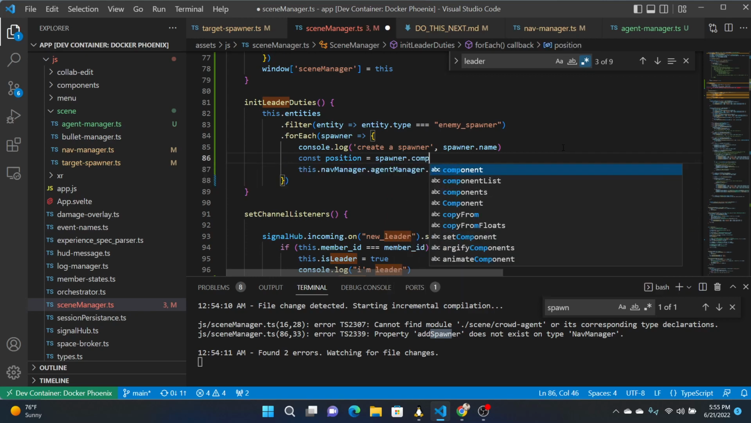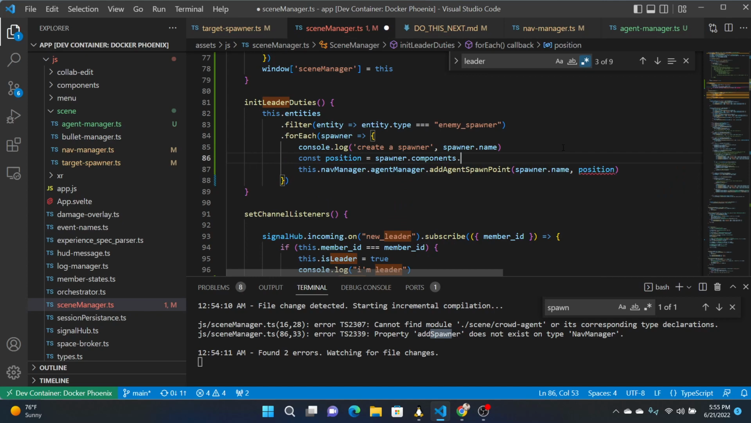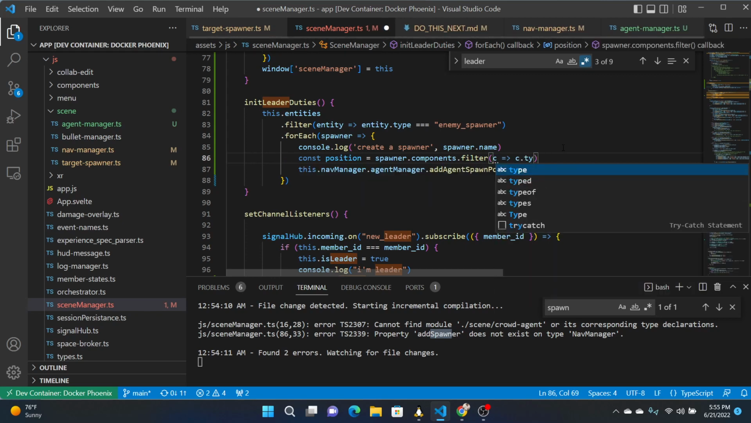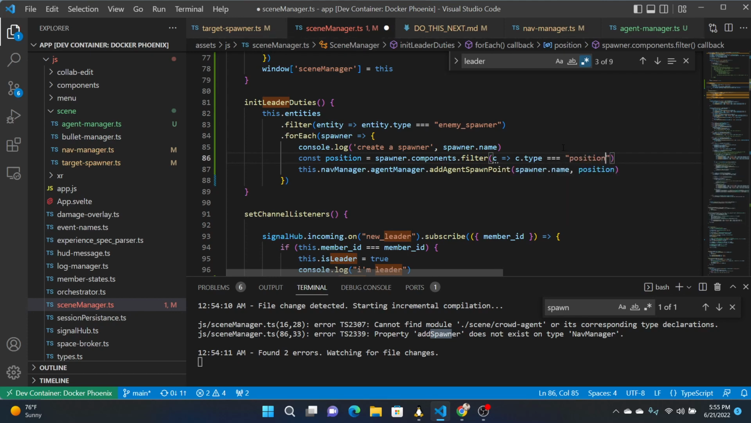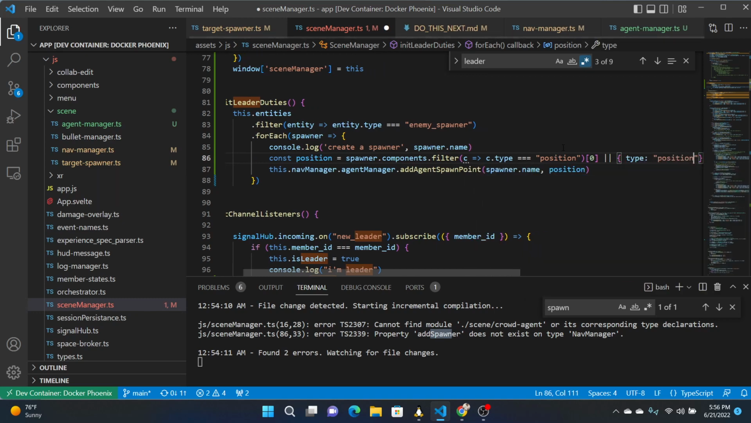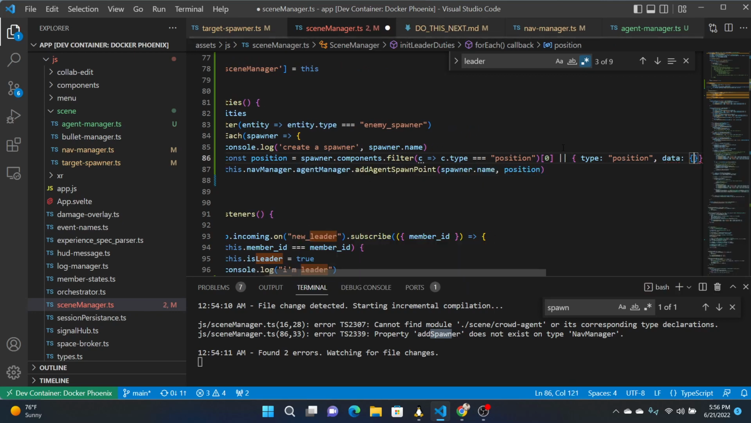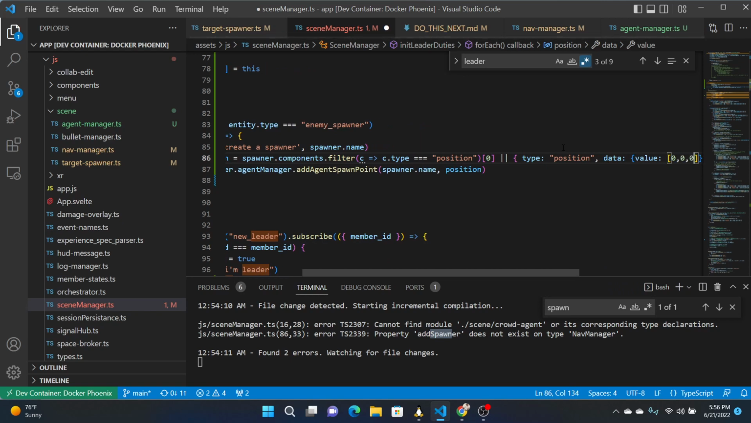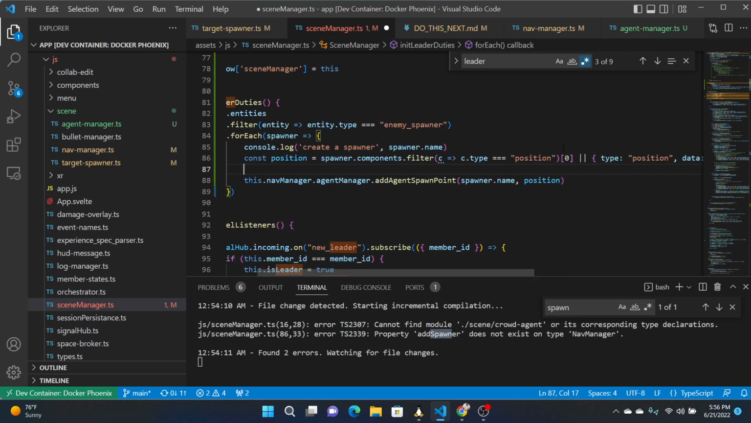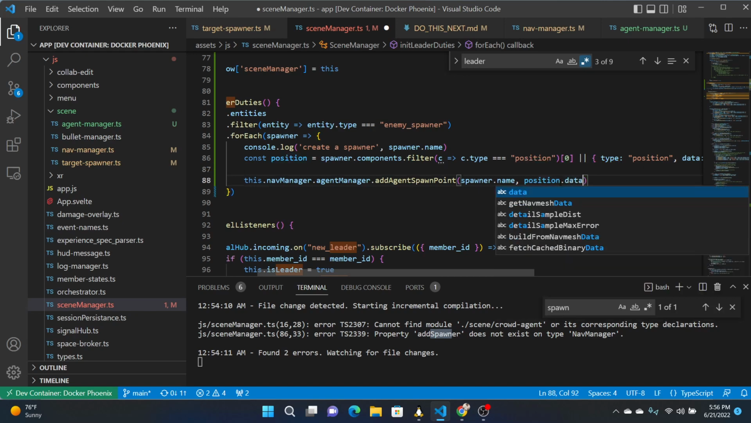spawner dot components filter where the c dot type is equal to position 0, or we'll just make one up, which will be the origin. So this component will just be fake. Type position and data value 0, and then it will be position dot data dot value.